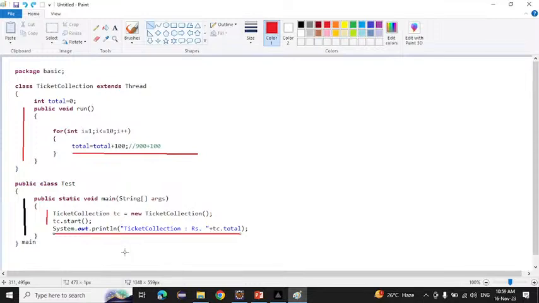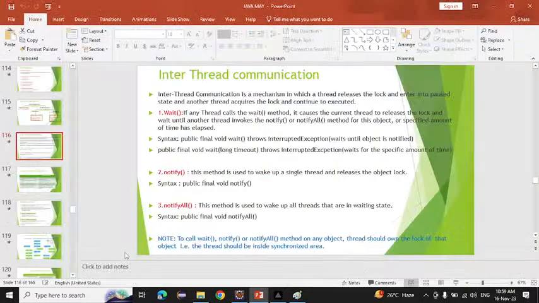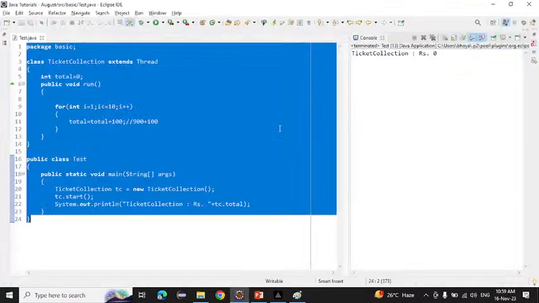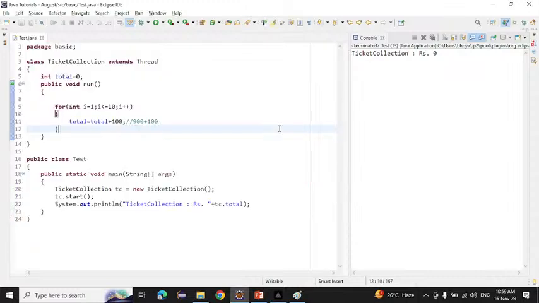That is what we want. So for that, what will we do? Simply we will use the wait method and the notify method. If any thread calls the wait method, it causes the current thread to release the lock and wait until another thread invokes the notify method. What does it mean? We will come here and perform the wait method. We want the main thread to be in the waiting state. How will we write that?